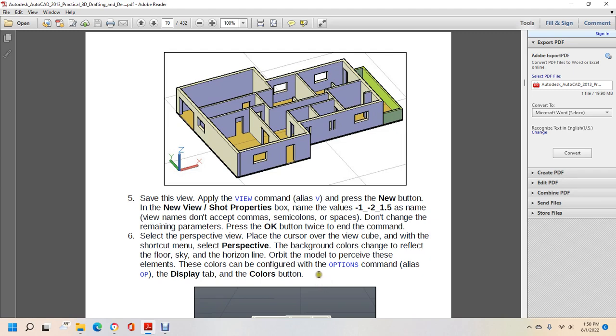Select perspective view by placing the cursor over the view cube with the shortcut menu and selecting perspective. The background colors change to reflect floor, sky, or horizon line as you orbit the model. To configure these elements' colors, use the options command, alias OP, in the display tab and the colors button.